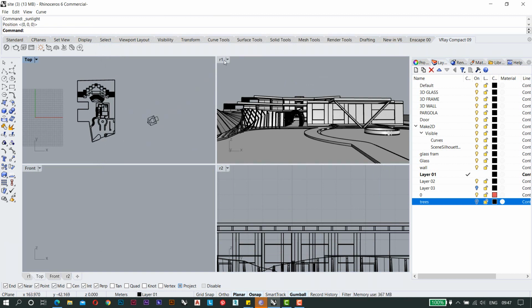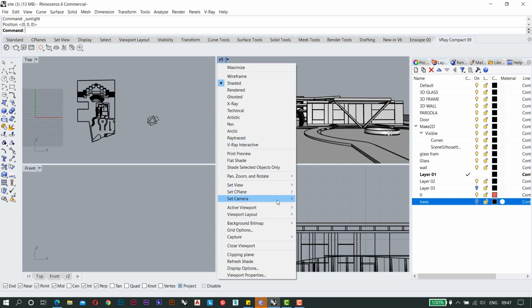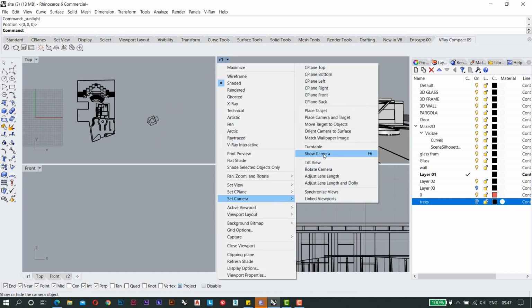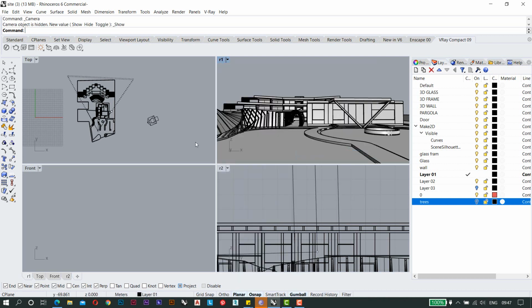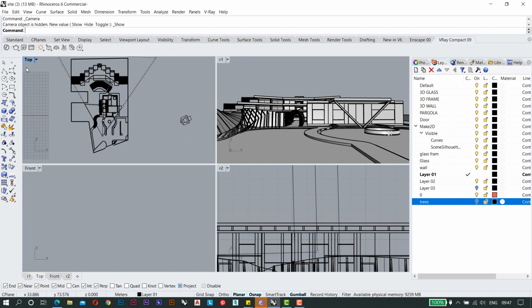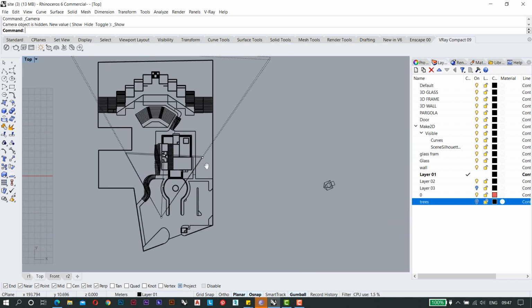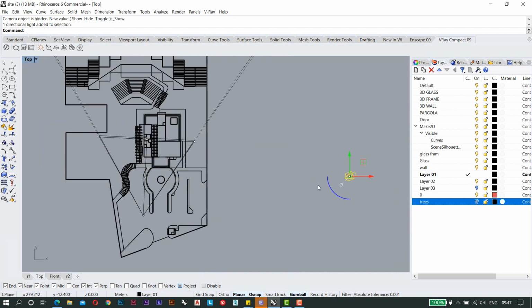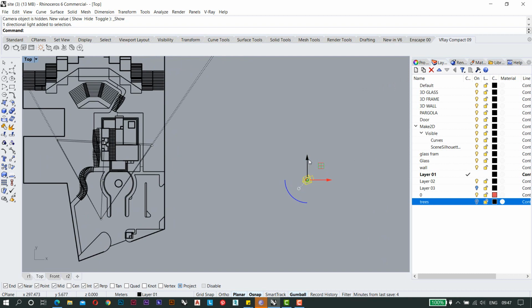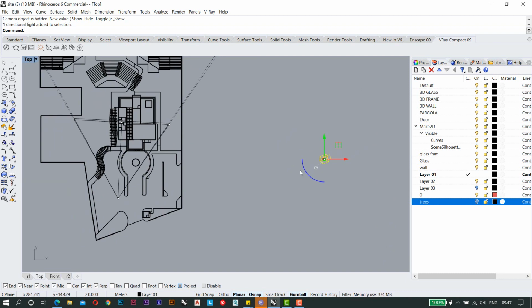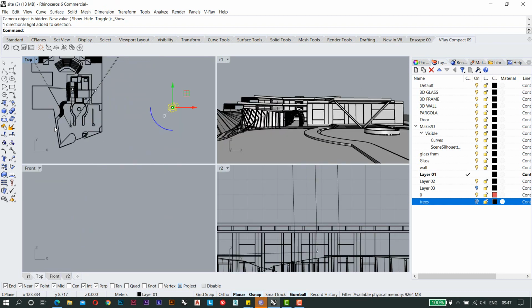So right now first I will see where my camera is. So I will right click on R1, that is my view, and then set camera and then show camera. So once you click it, it will show you the camera in top plan. So this is my light. This is a parallel light. So basically the position of the light doesn't matter, but the direction of the light matters.